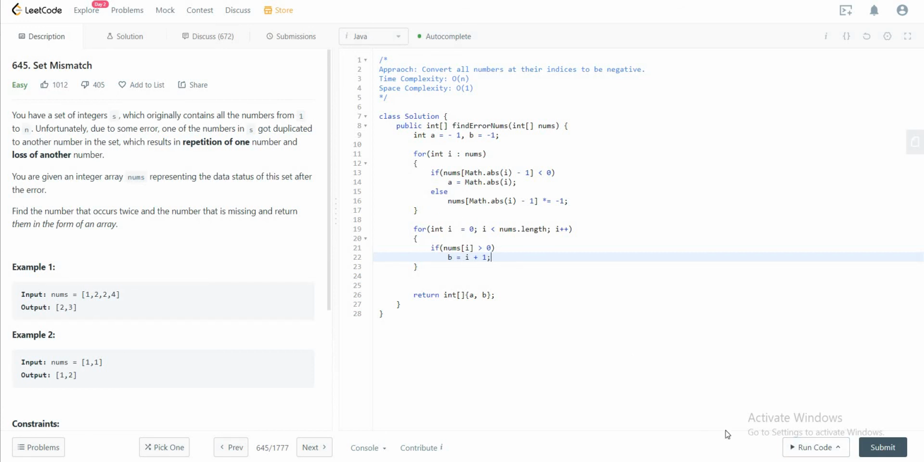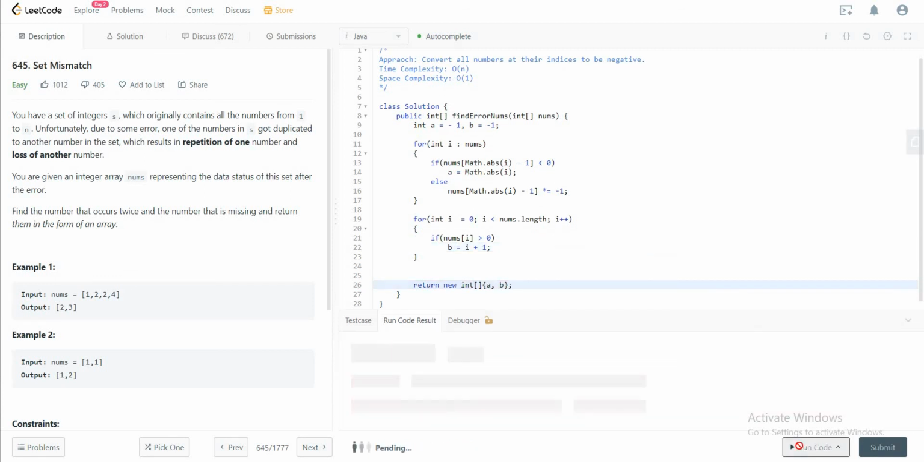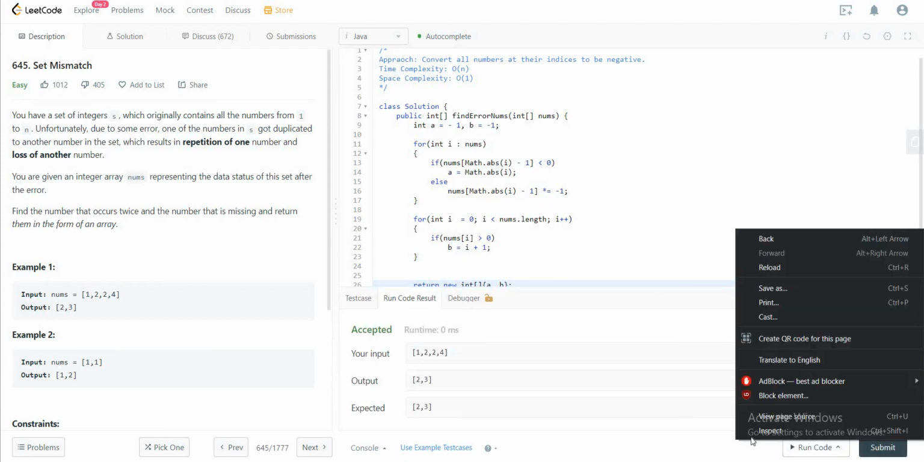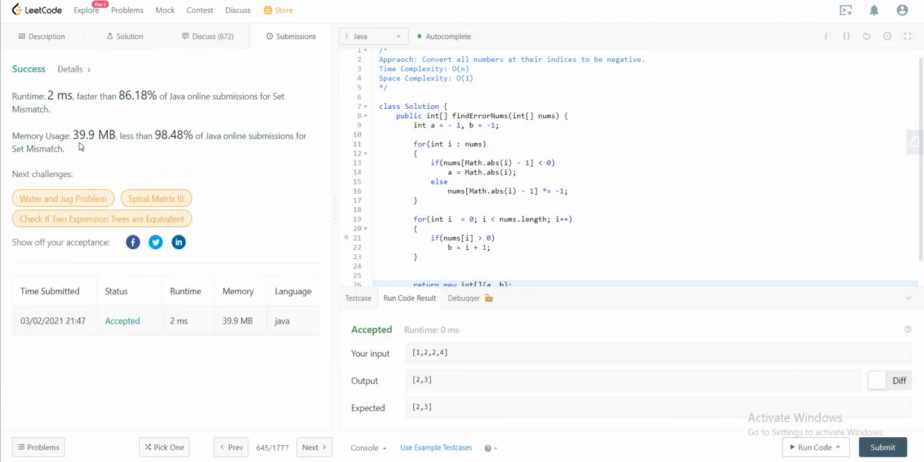Perfect. So that's the solution to get the missing number and the duplicate number. So let's quickly compile this and see if it's okay. All right. So the first test case is okay. Let's quickly do that with everything else. Perfect. So everything else is okay as well.